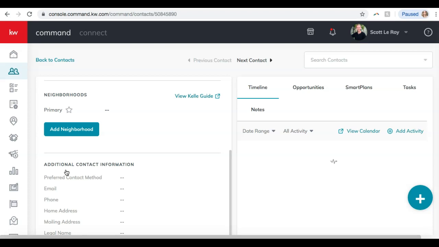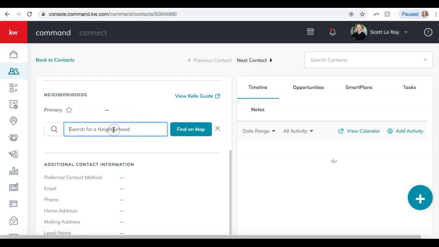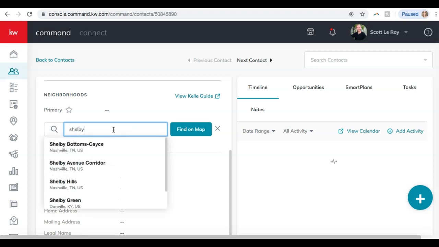So they're really cool. What you can do is when you're in this person's contact information, scroll down to this neighborhood section and click Add Neighborhood. And you have the option to either search for a neighborhood here by typing that in. So you can start to type that in. I'm in Nashville, so you can see it's pulling in areas close to me. So if I type in Shelby, I can start selecting neighborhoods that way.